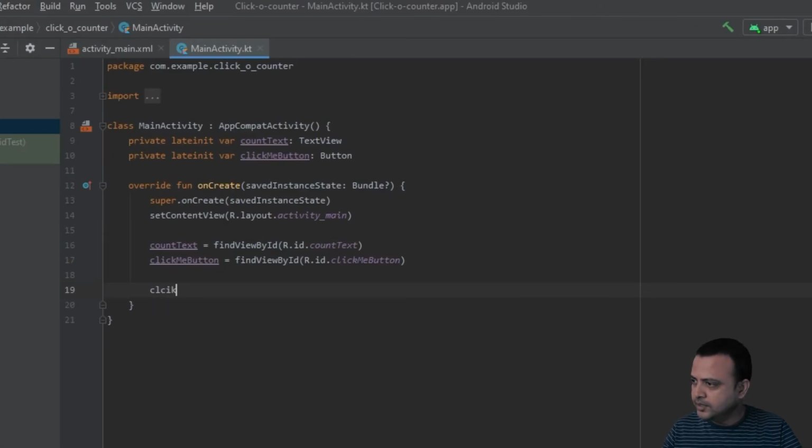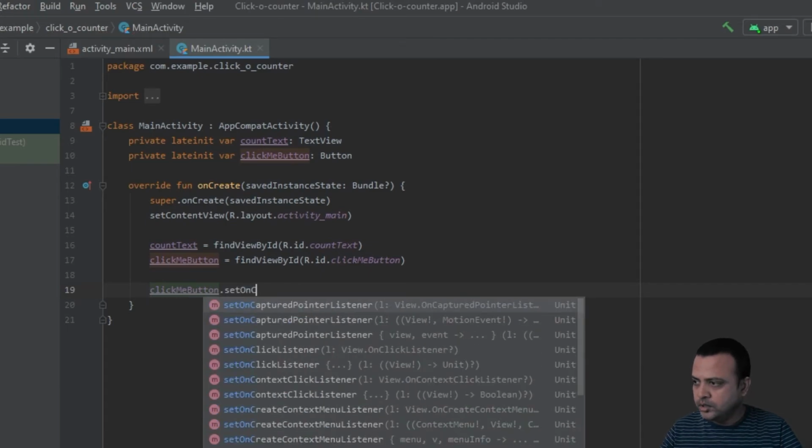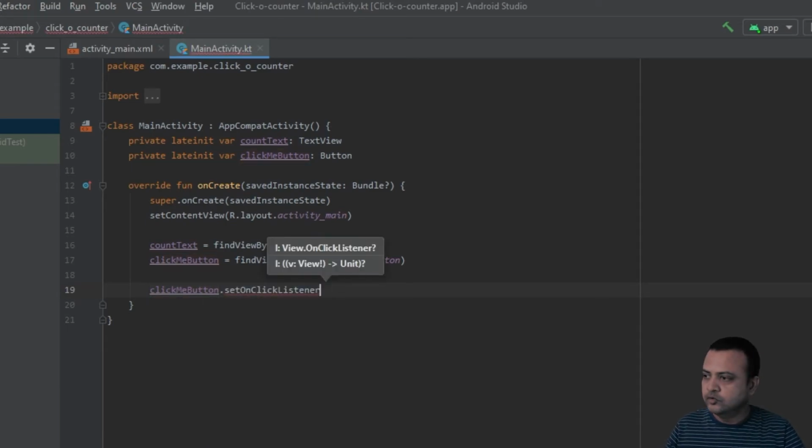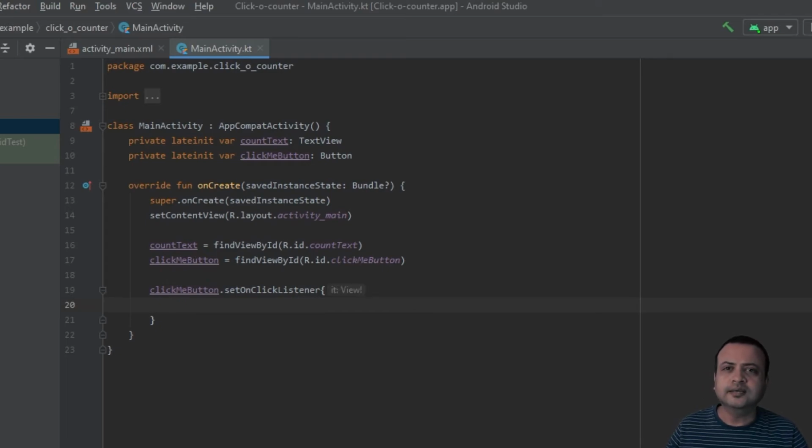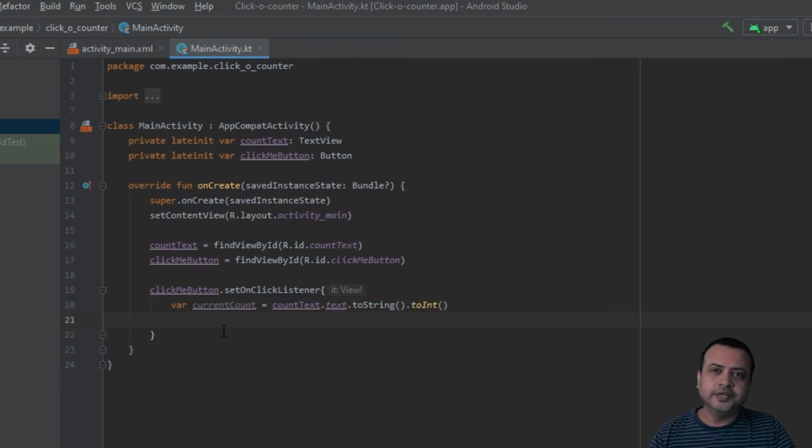We type click me button dot set on click listener. Basically, we are setting an on click listener which will be waiting and listening for clicks on that button, and whenever that button is clicked, this code will be executed. Now I will create a variable to store the value of our current count. As you can see, I have created a variable and named it current count to store the current count that is being displayed in the counter.